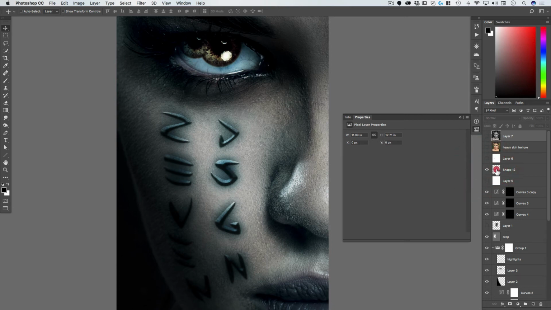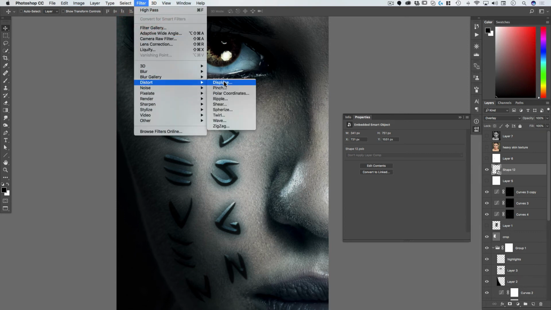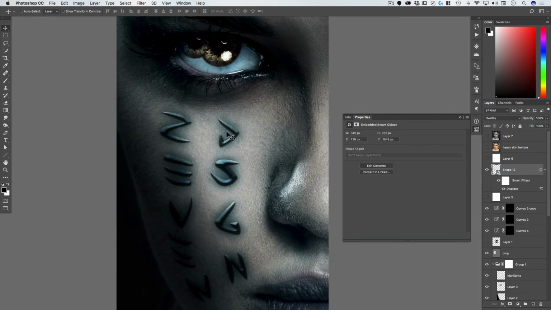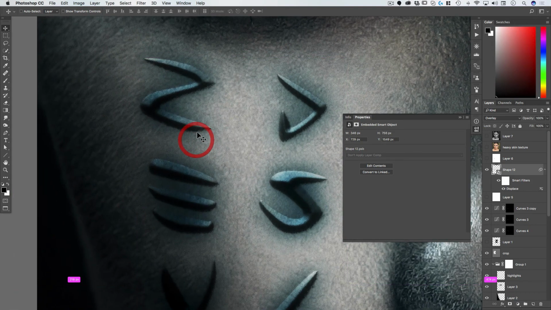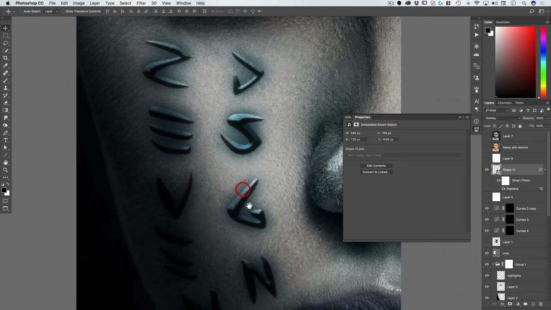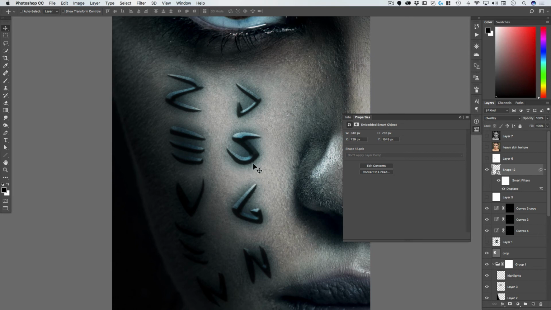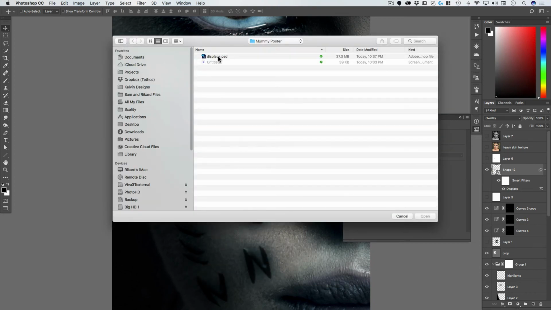Now what I can do is, in this layer, I can go to Filter, Distort, Displace, and I just want like 2 pixels. I'm going to hit OK, and then I'm going to select that PSD that we did. You can see what that's done is it's used the texture of the skin to distort this smart object. So let's try it maybe 5, see what that looks like.